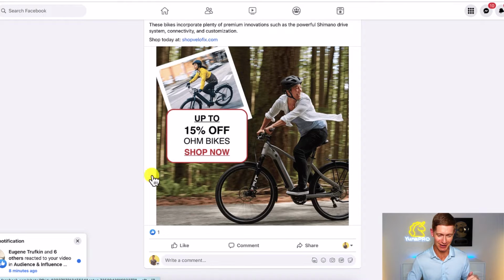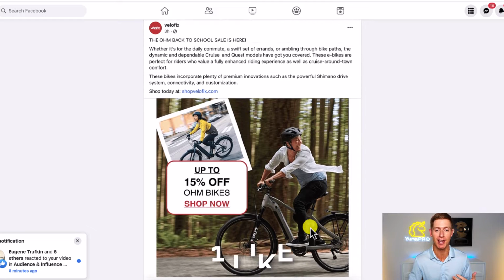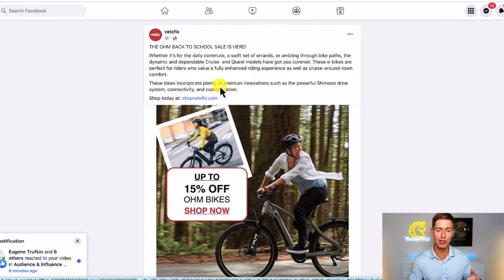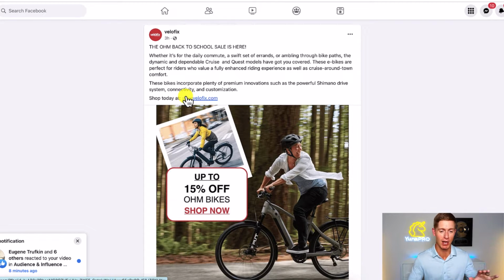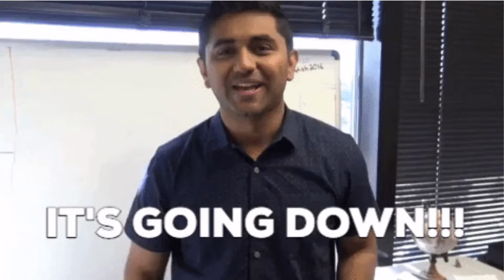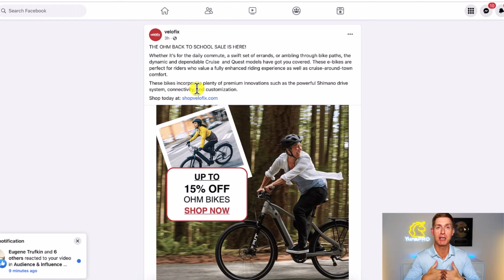And I'll show you down here, you can see that this post, it's got one lonely like, no comments, no shares. And a big part of the reason is as soon as you start including these, which are called external links, links that take people off of Facebook, as soon as you start including these inside of your post, reach dramatically diminishes. Facebook doesn't want to show your content to people if your content is driving people outside of Facebook. And this is a problem.